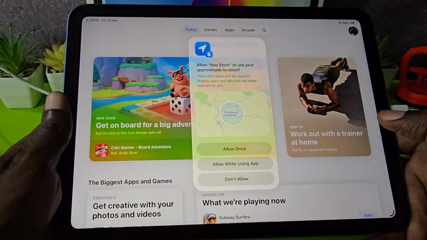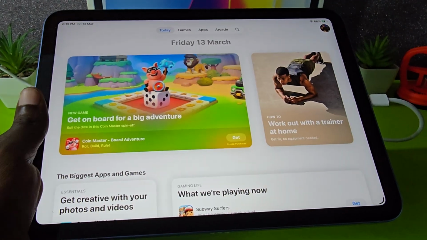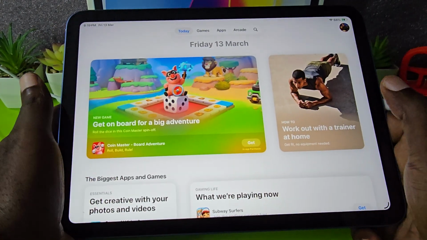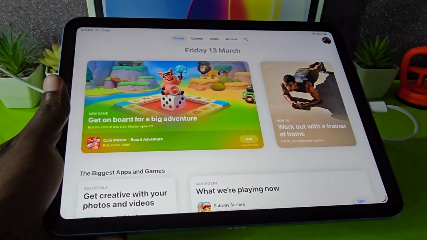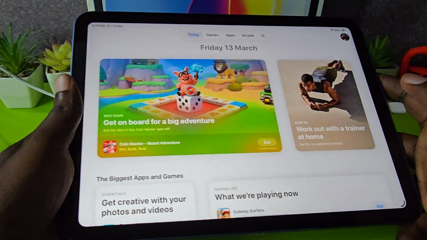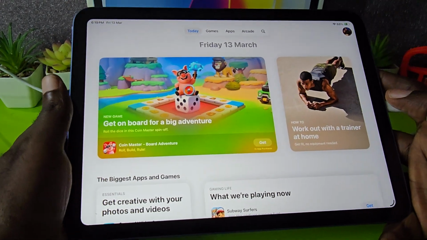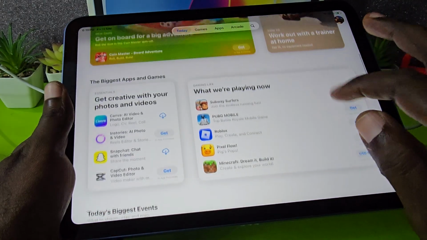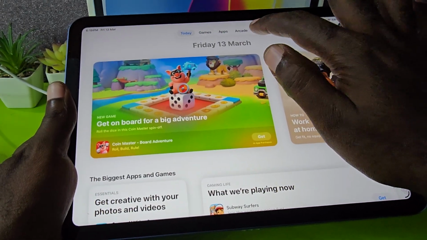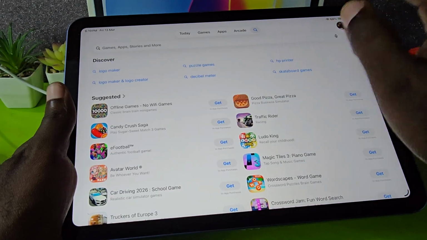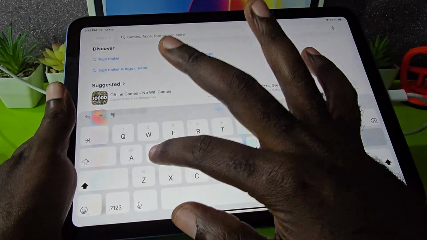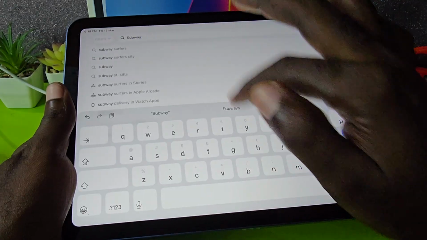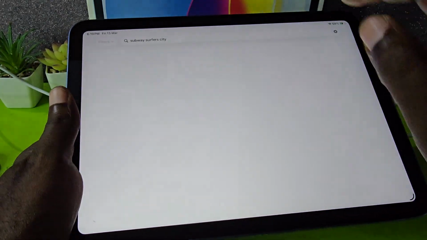Alright, so once you're in the App Store, you're going to go ahead, guys, and you're going to search. So here you can see we have several apps. So we're going to search for a particular one. So we're going to search for Subway Surfers. And the second one here, Subway Surfers City.